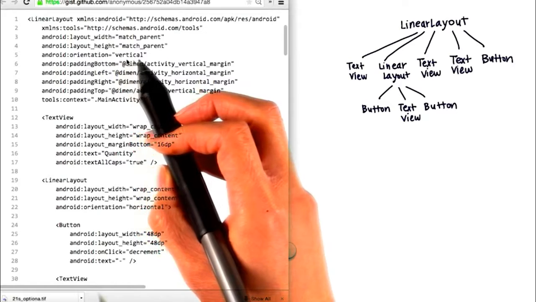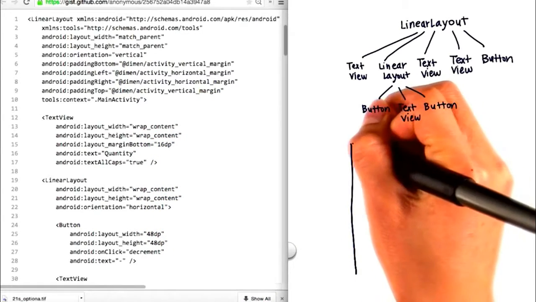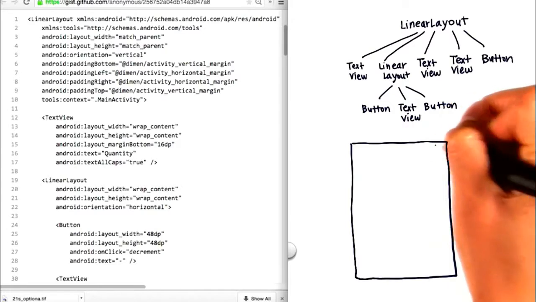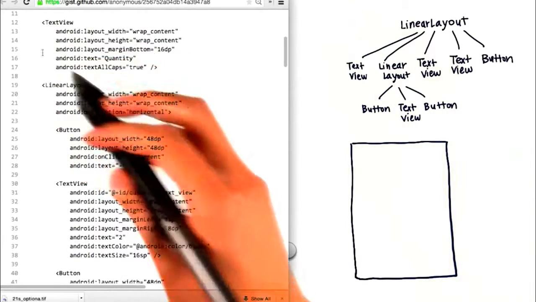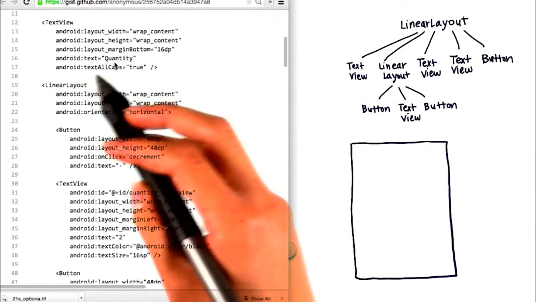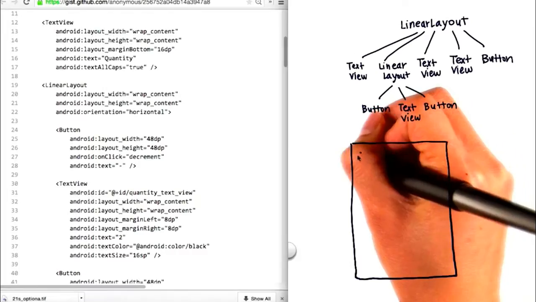For option A, we have a vertical linear layout as the root view. So I'm going to draw a big old rectangle. And I'll keep in mind that as I add views to it, it needs to be added in a vertical column. The first child is a text view that says quantity, and it's in all caps because it's a header. So let me draw that in.